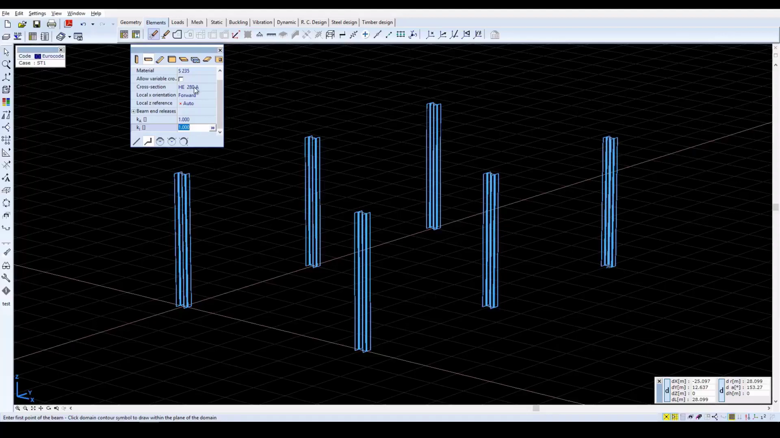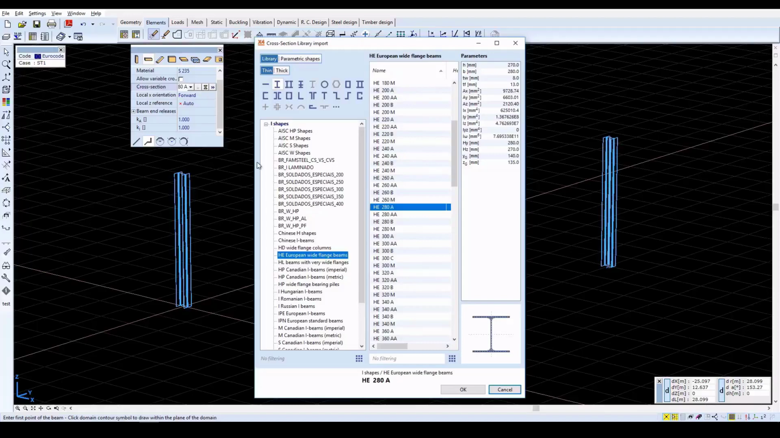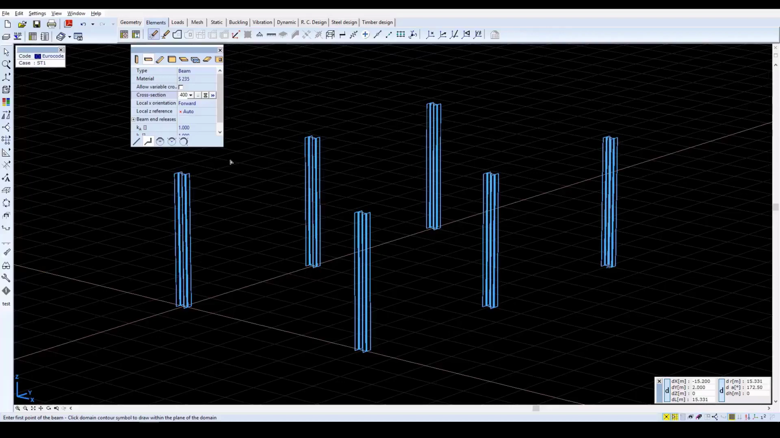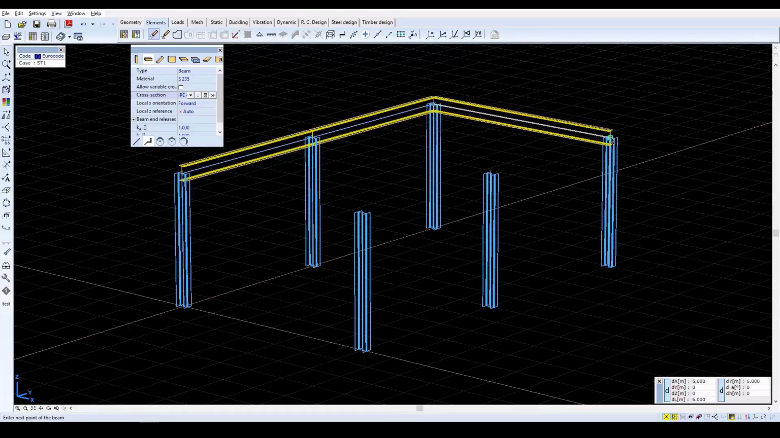Click on the cross-section row in the window, and then on the Load from Database icon. Select IPE 400 from the IPE European I-beams group. Close the window with OK. The selected cross-section is now displayed on the panel. Activate the Beam Polyline icon, then click on the top of the columns and draw the axis of beams as a polyline. Draw the perimeter beams first, then press Escape to cancel drawing, and finally draw the inner beam.